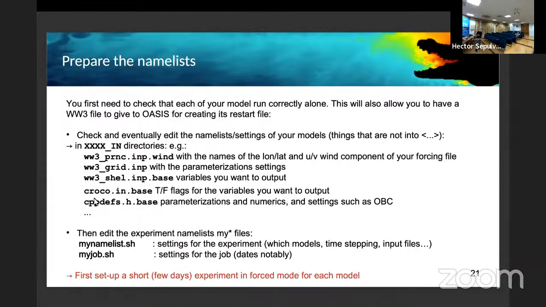Then you have to edit the usual my name list, my job, with all what we have seen this morning. And then here again, start by doing a WaveWatch 3 only simulation, then a CROCO only simulation. And there, first, you will have initial condition for the coupler, which is useful. But you're sure that at least your model alone are working.